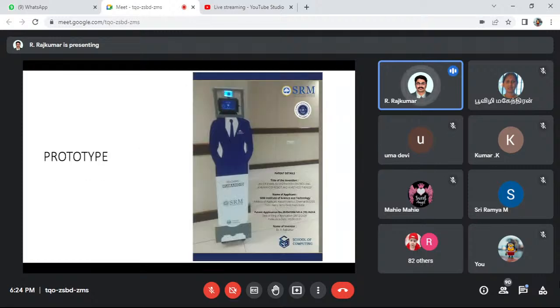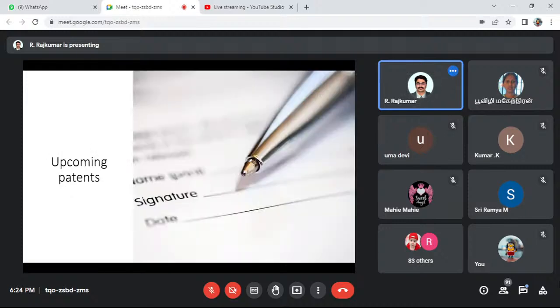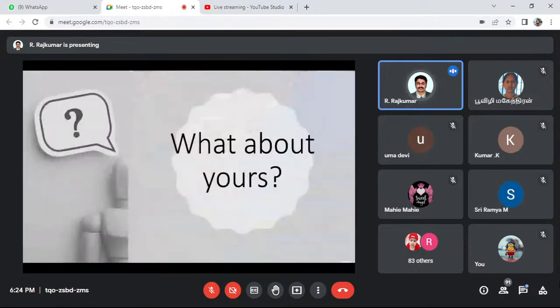So I'm just going to the other patent, which is the IoT. It's an AI dental chair, for which we have done our patent. The dental chair can be enabled with AI technology, and that AI technology can be helpful for the doctors to do the treatment. So that is one of my patents. There are many upcoming patents also, but I won't tell you because that's my own patent. So you have to file the patent in a patent office so that I can guide you.